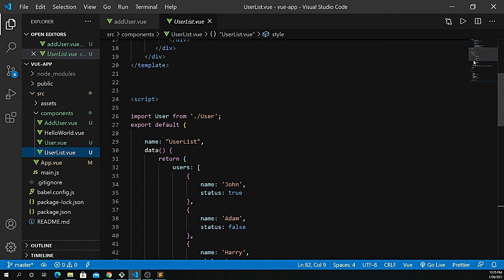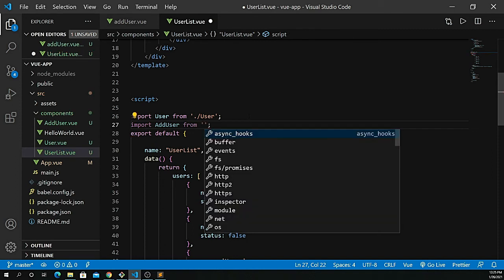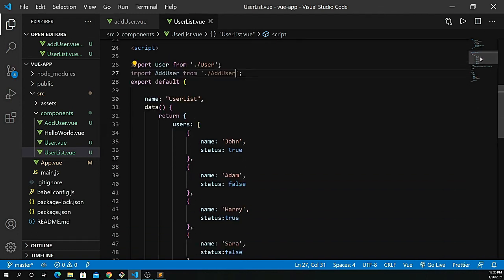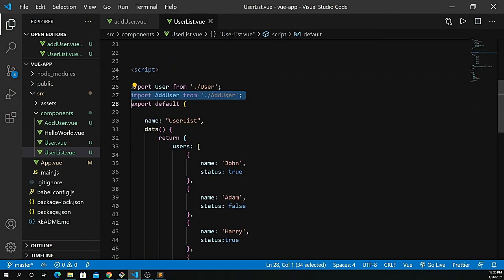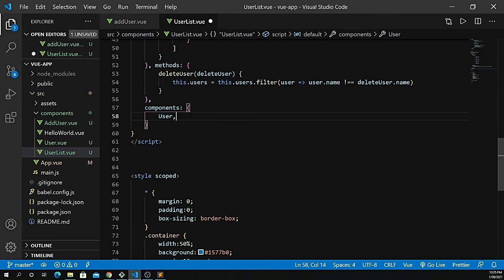So let's first import here. I'm going to import all the users. So let's go down here. Import AddUser from, let's define dot slash, and here we have the AddUser. All right, so we define our AddUser. Let's bring this inside the component. I'm going to copy this AddUser and put that inside the components.